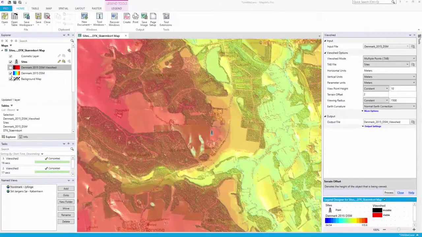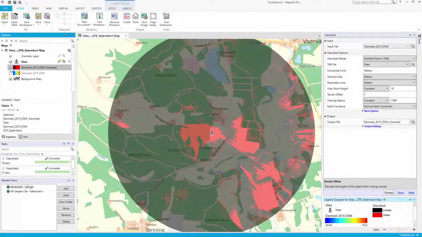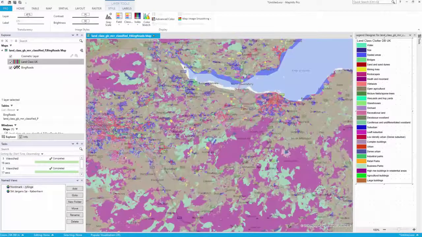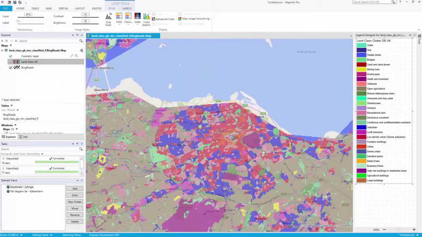MapInfo Pro Advanced can be used to analyze the visibility of sites when establishing new telco coverage areas or placing wind turbines in the countryside. The raster can also hold classified data like land use. This helps telco companies identify populated areas with low coverage.